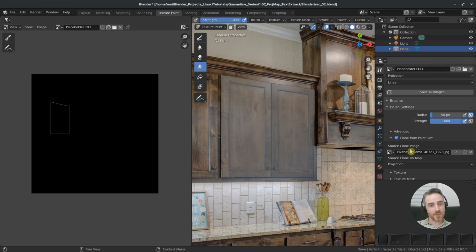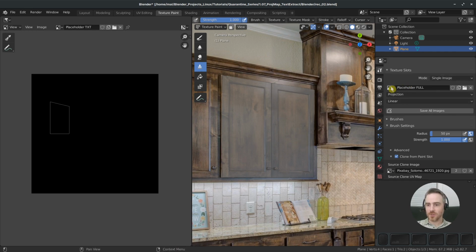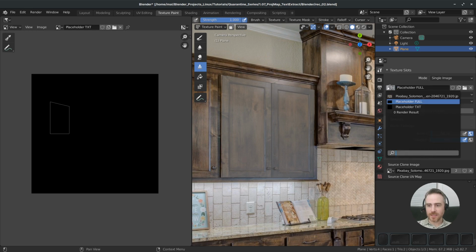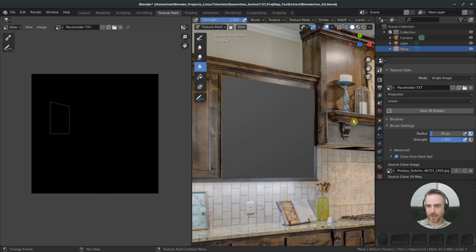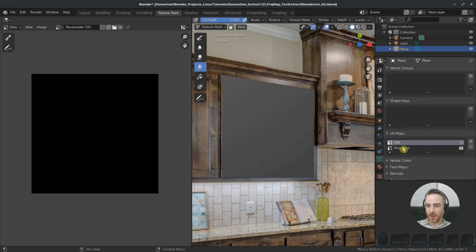So the source doesn't change. We're still using our Pixabay image, and we're still using our projection UV map. But what we're pasting onto is going to change. We're going to select our placeholder image, which is this image here, and then instead of projection, we're going to use our flat UV map. So we're actually going to be pasting from our projection to our flat.